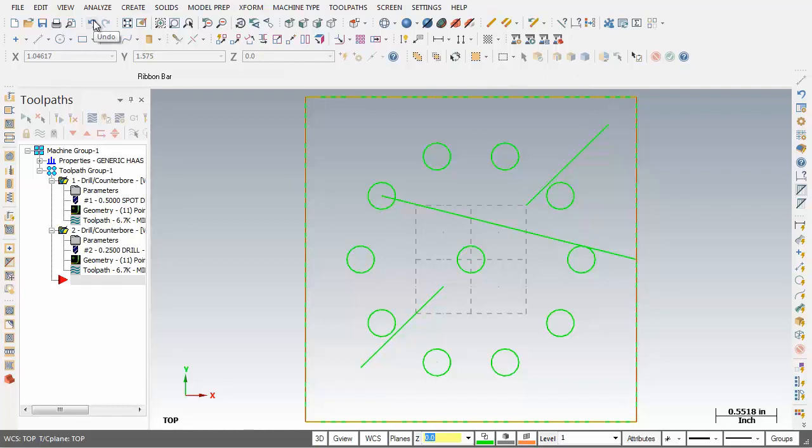Now on the top left of the screen I'm going to undo once, twice, three times to get rid of those lines.